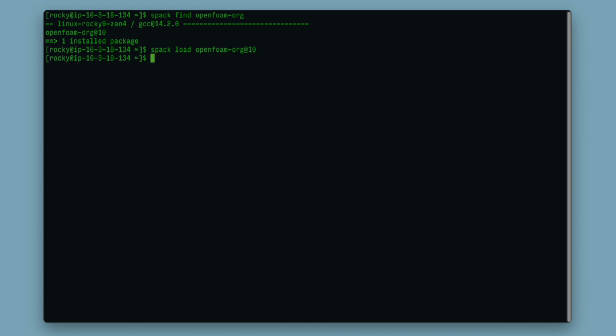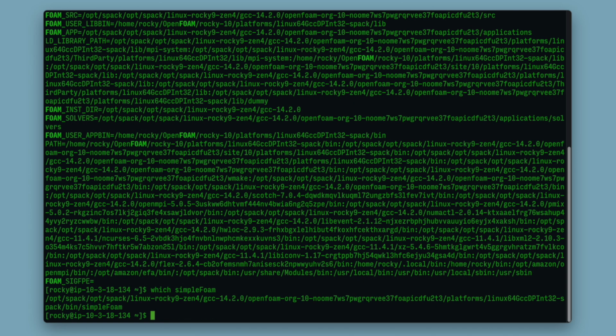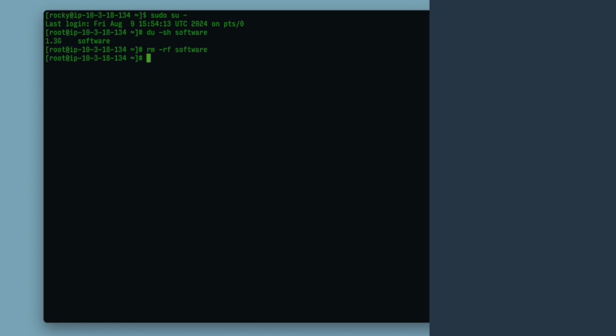Now we should be able to echo lots of OpenFOAM environment variables. There will be lots of OpenFOAM specific environment variables that are set. We've loaded this module, and all of the OpenFOAM binaries will be in our path. So let's look for simpleFoam. There it is. Okay. Let's go clean up our software directory. We can see it's 1.3 gigs. No sense keeping that on the hard drive. Okay, so we're done here.